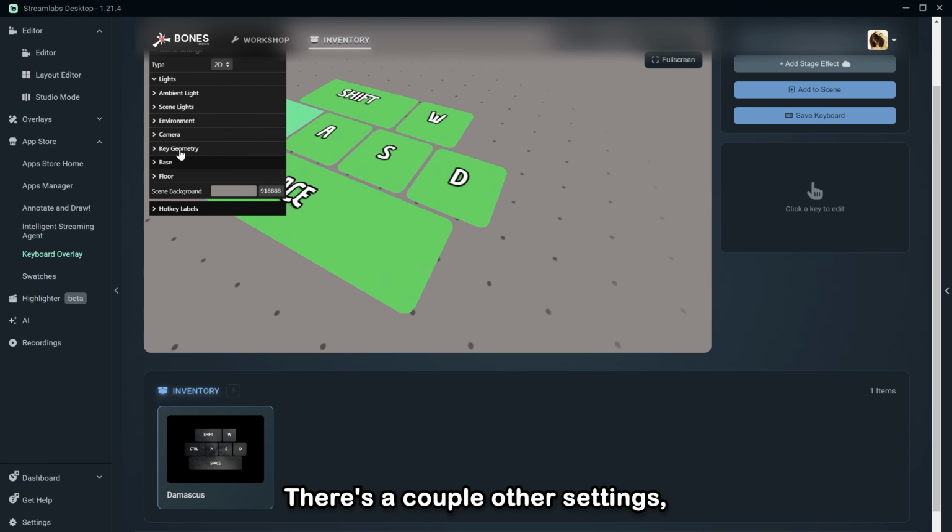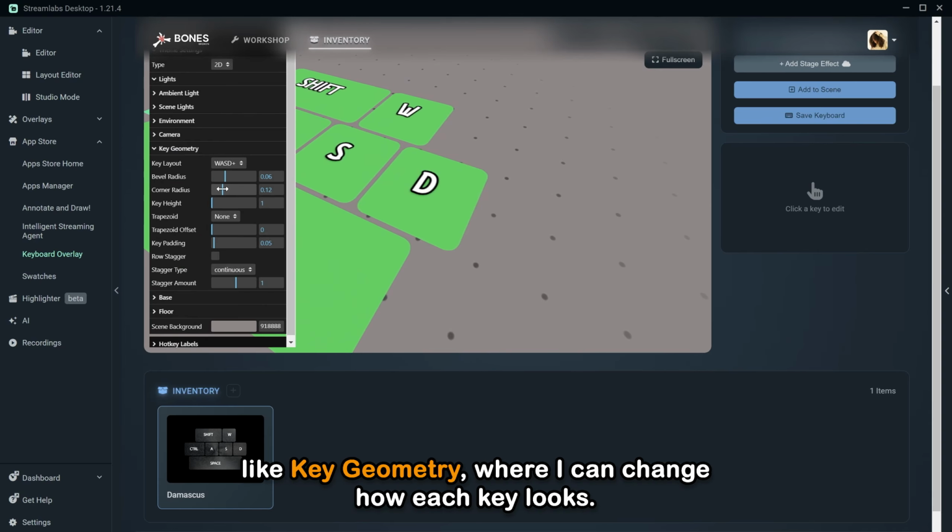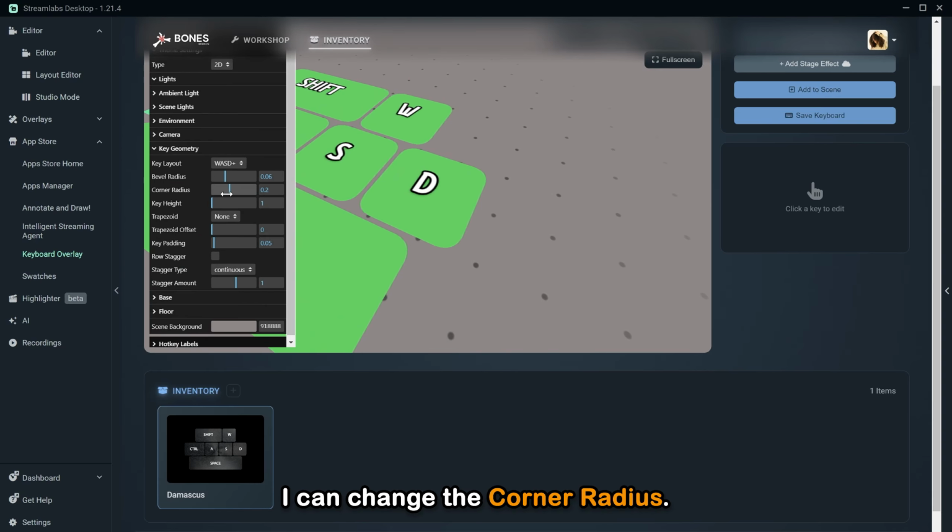There's a couple other settings like key geometry where I can change how each key looks. Like I can change the corner radius. If this was 3D, I could change the bevel radius. You can change the distance between the keys with key padding. So for example, if I set this to 3D and I change the material away from the basic material type, we can have those lights back.